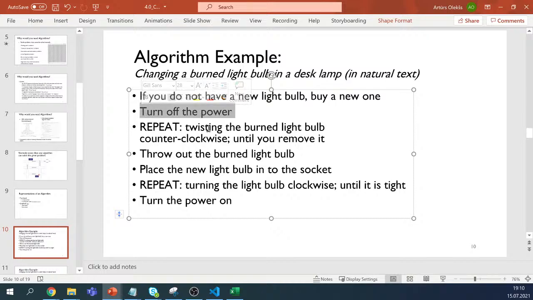So turn off the power. Then twist the burned light bulb counterclockwise until we remove it. So this should be repeated. In theory this is a continuous operation. If you remember what continuous means, we do something continuously without stops. But in fact, from the program perspective, this should be a discrete action.